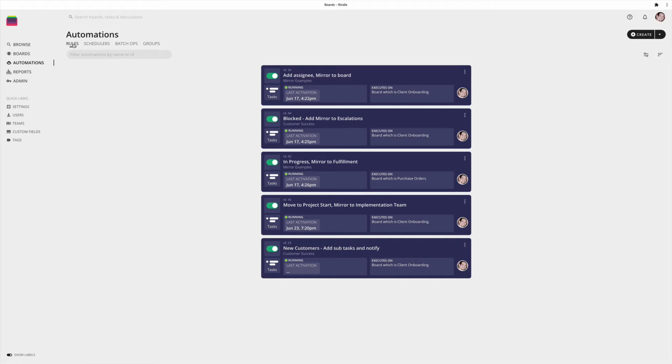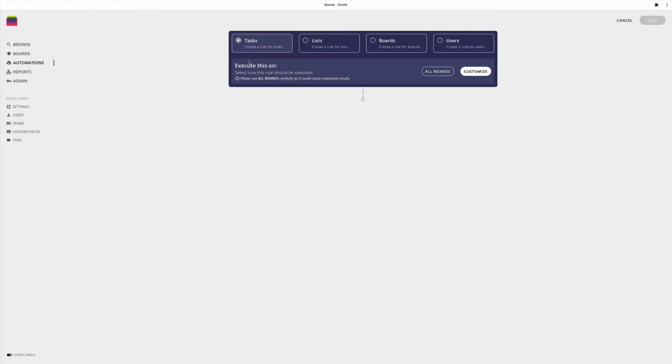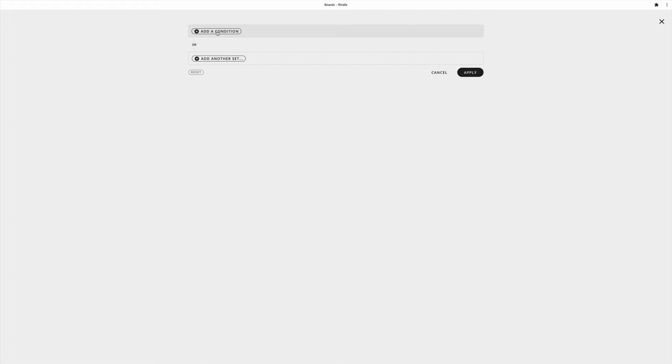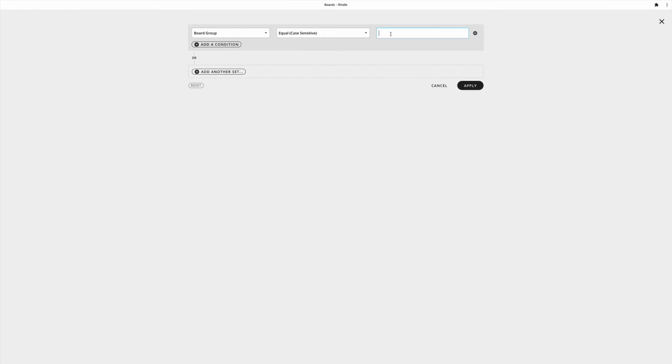So in this example, we're going to create a rule that applies to these marketing boards. So I'm going to go in the top right corner here and click Create. And here you can apply this to tasks, lists, boards, or users. In this case, we are trying to fire an automation based on an event that happens on a task. So I'm going to go ahead and select Task. And I only want to execute this on the marketing boards in that group. So I'm going to customize this and then add a condition for the board group to equal marketing. Now this rule will only fire on boards in this group.